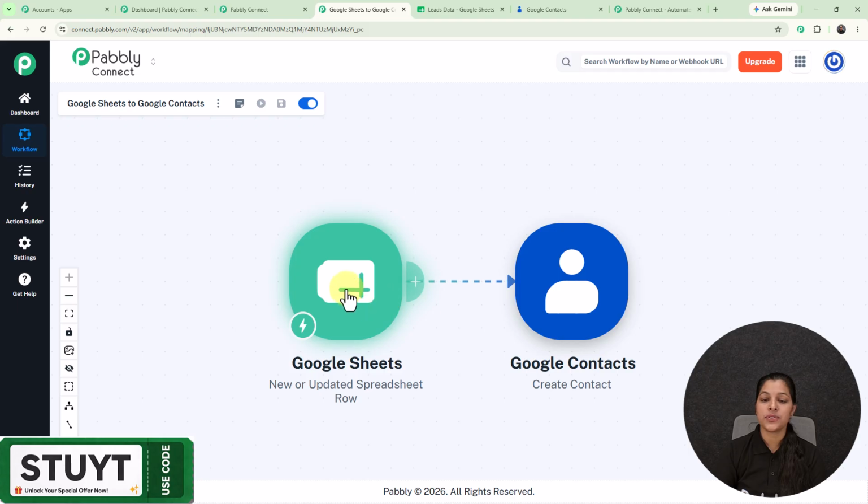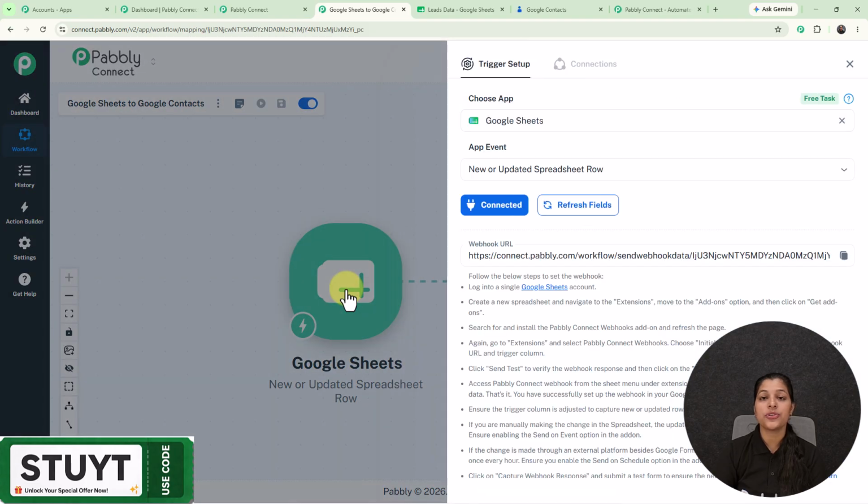Here I'm going to select Google Sheet, through which I'm going to receive my new lead details. Here we are getting this webhook URL with the steps for pasting it. This webhook URL is going to act as a bridge between Google Sheet and Pabbly Connect for building the connection, so that we can fetch the newly added lead over the Google Sheet. Now let's copy it.